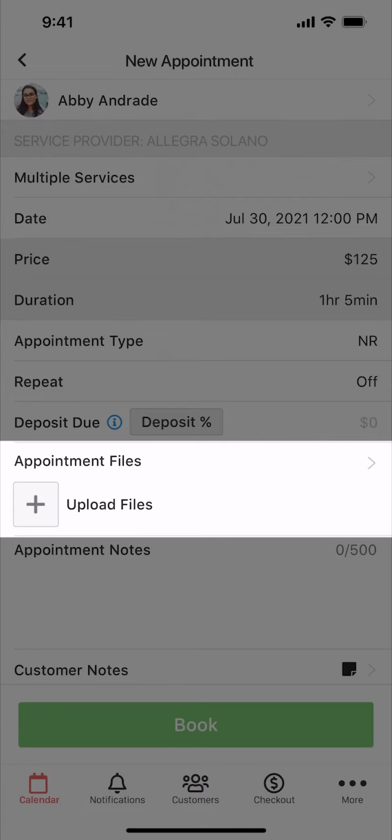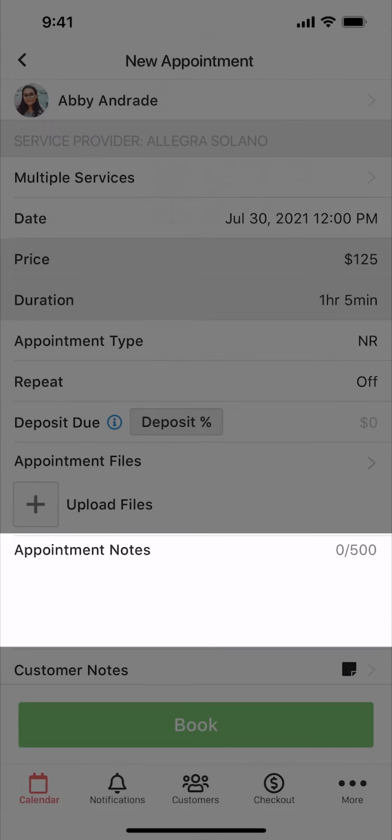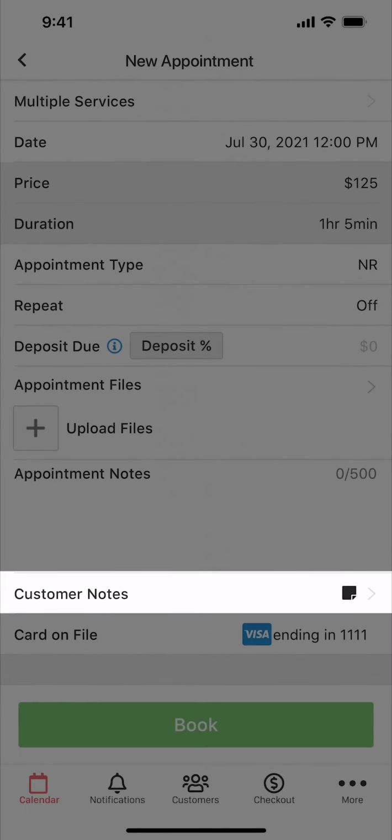Appointment files are any files uploaded to your Vagaro drive. It can contain things like old photos that customers might want to use as reference. Appointment notes can be left if there needs to be more information added about the customer. Right below are customer notes. These notes are left by customers who booked online.